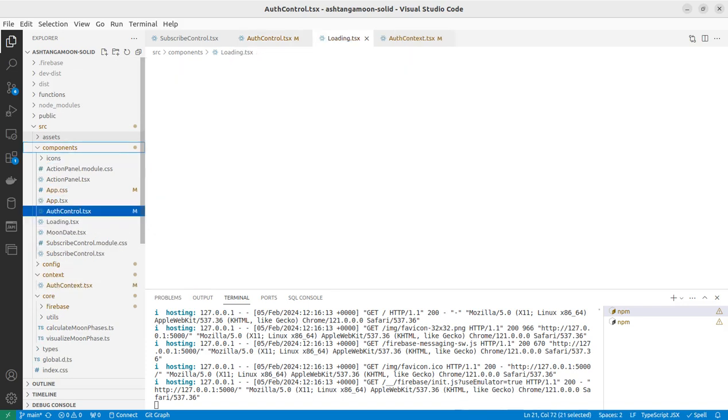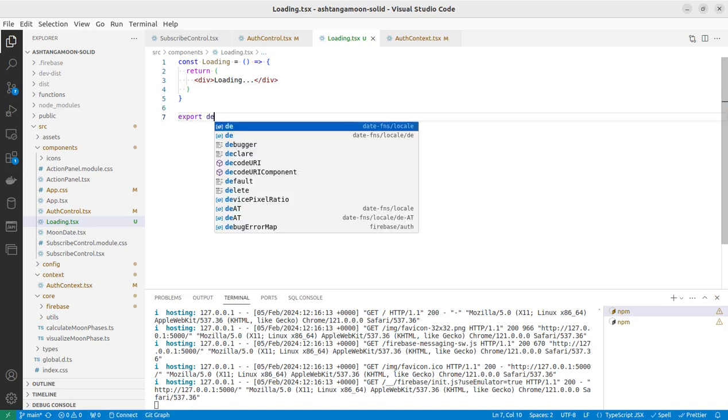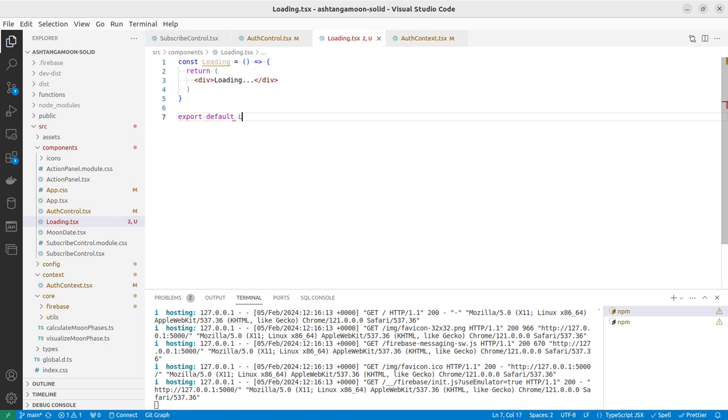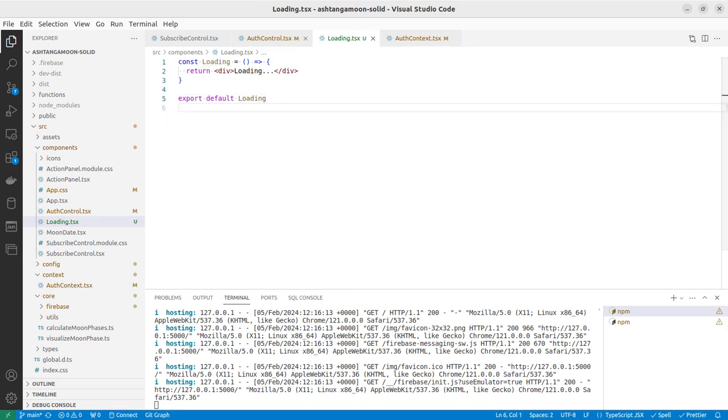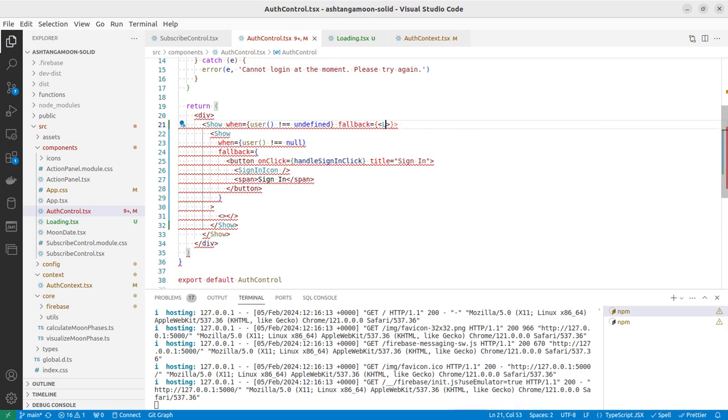Loading.tsx, okay. Const Loading, return, and not this one. This component should be returned. Export default Loading. Okay. No, it's not loading. And now we can actually use the new Loading component from here.